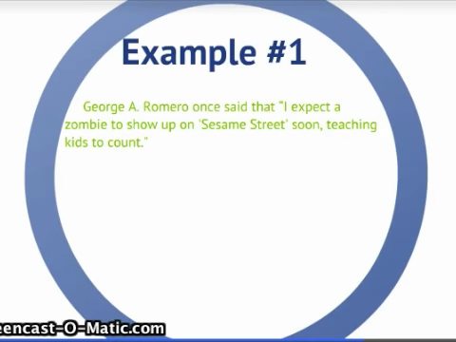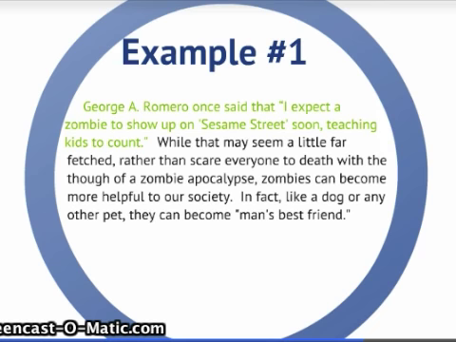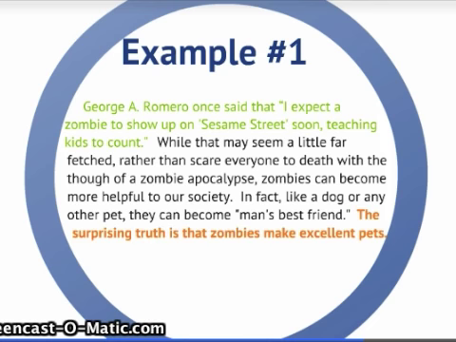So we had the Sesame Street quote about zombies teaching kids to count. We added some background information about how zombies can be helpful. In fact, like a dog or any other pet, they can become man's best friend. And then we add, "The surprising truth is that zombies make excellent pets." So that slowly gets in, and you have all three parts there to the introduction. Going from the hook, that background, narrowing the focus, and then ending in the thesis statement.